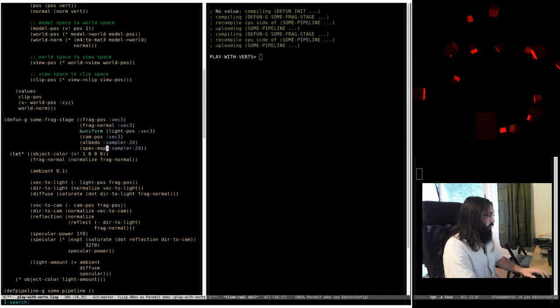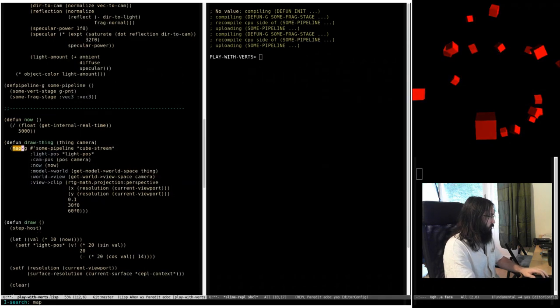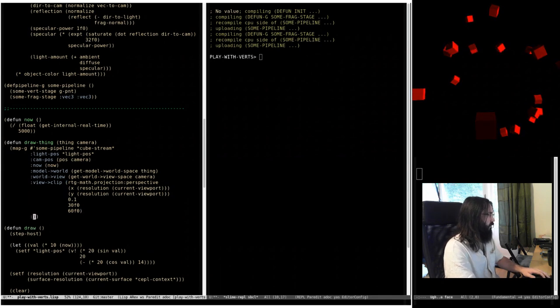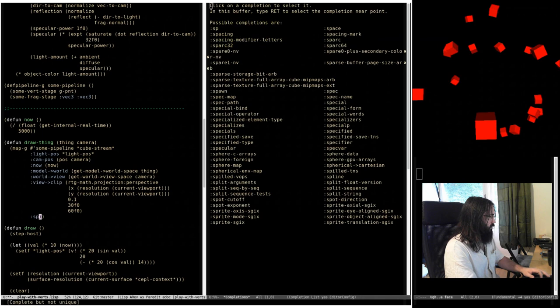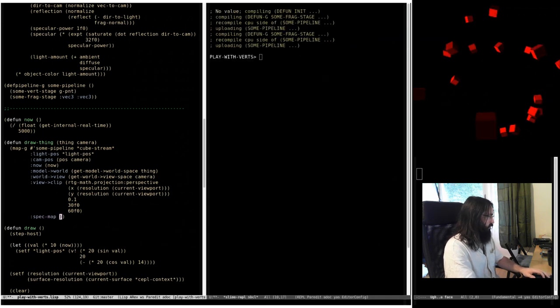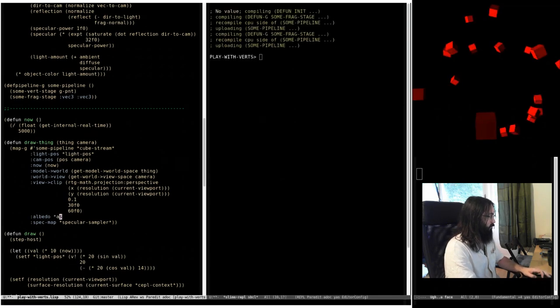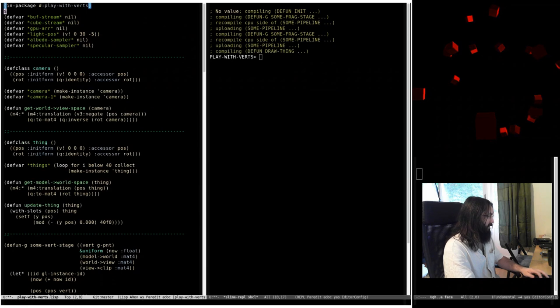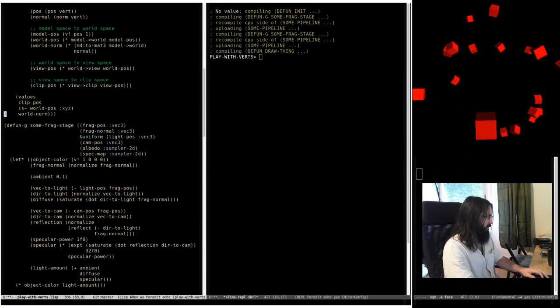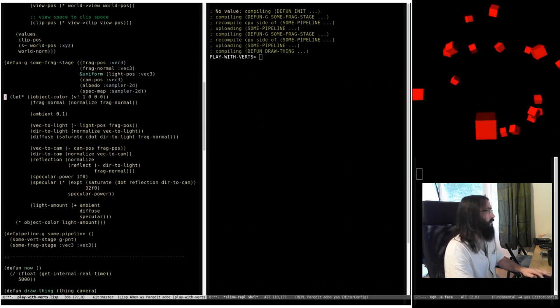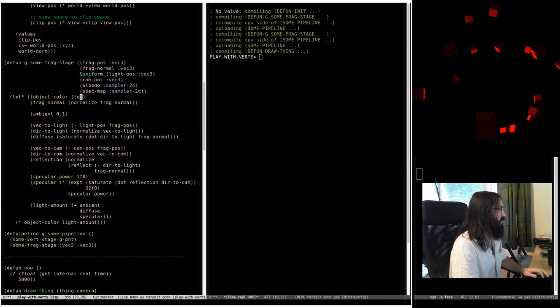And then down in our drawing, we need to pass these things in. So let's go and do that. We are going to have a specular map, which is the specular sampler, and the albedo, which is the albedo sampler. Right, that's in. Now we can start using it. First off, object color is currently red, so let's get rid of that, and let's do texture of the albedo.